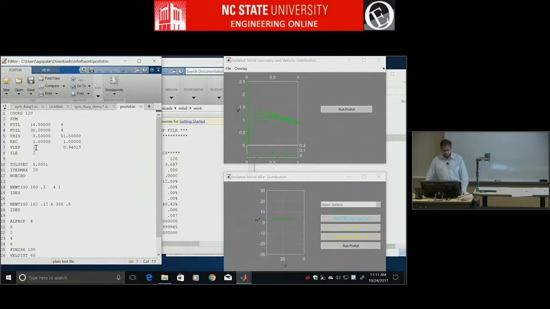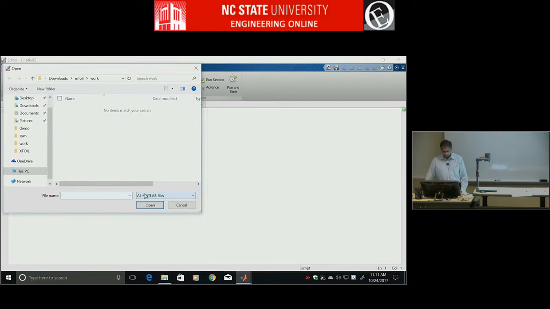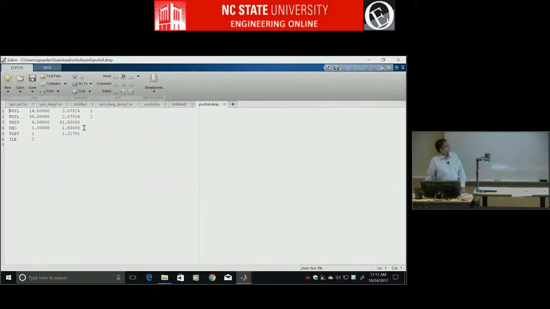So the converged alpha star distribution will be in profile.dmp. So let's open that. Profile.dmp is in work, and you can see profile.dmp will have only a few things. It will have the foil lines, it will have these FES, REC, VLEV, and ILE. We haven't talked about those things yet, so don't worry about them. But basically, this is the main thing that I want to talk about. So this is the converged alpha star. It figured out that it needs 2.07826, whatever, right? That's where the knob should be set to get 12% thickness.